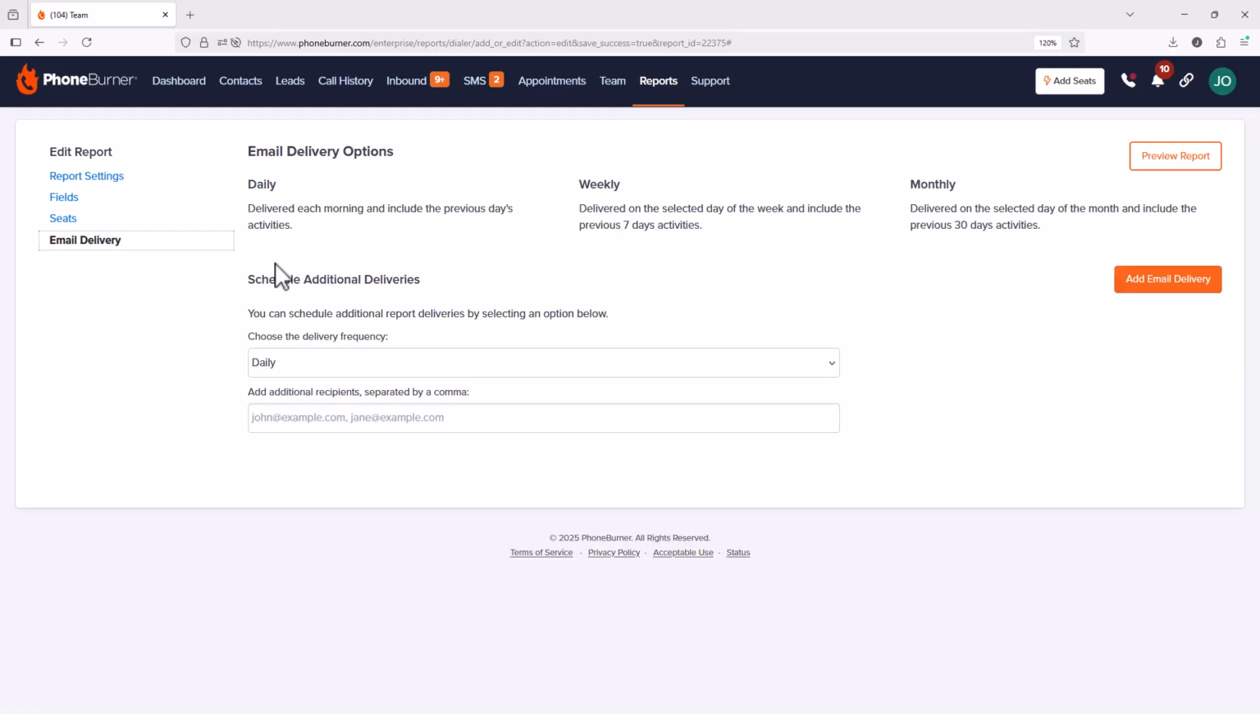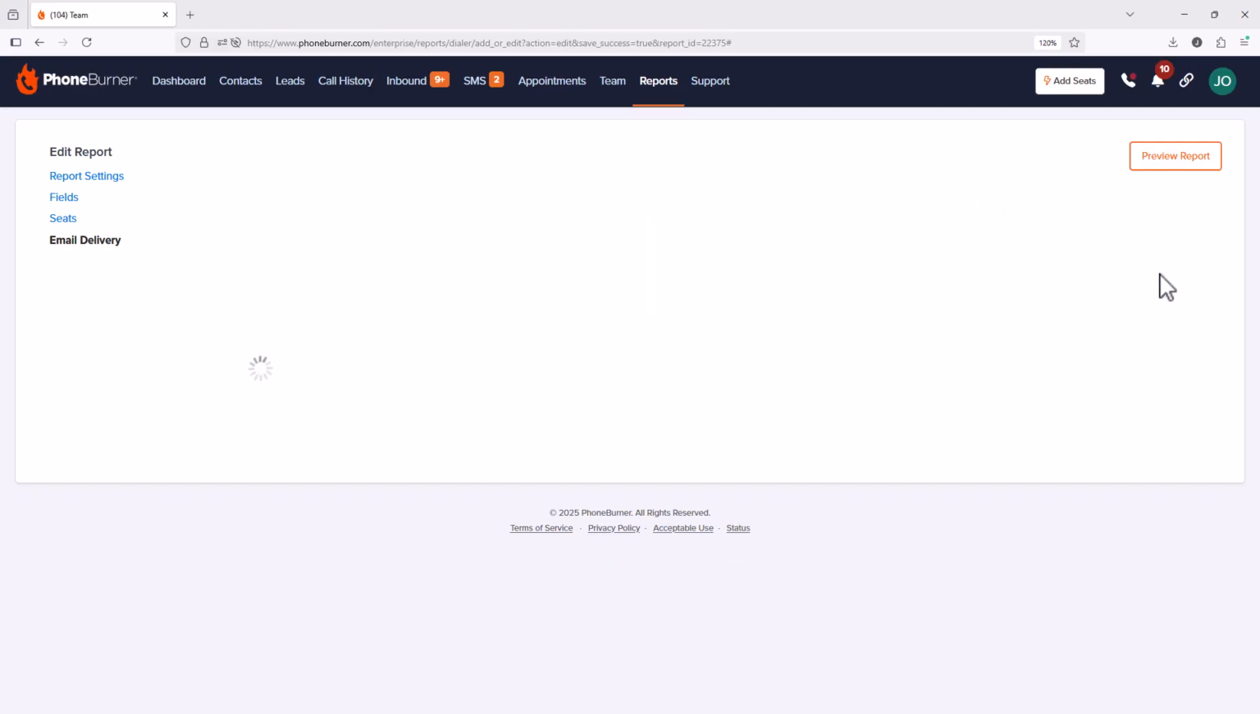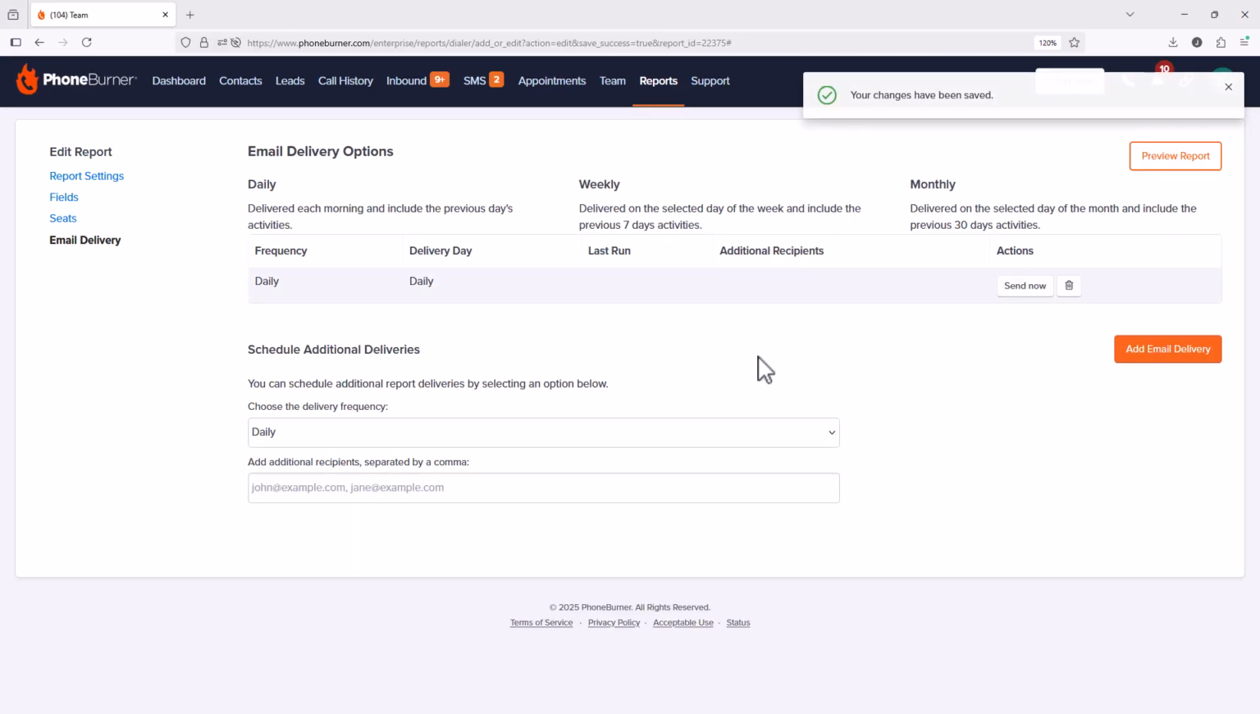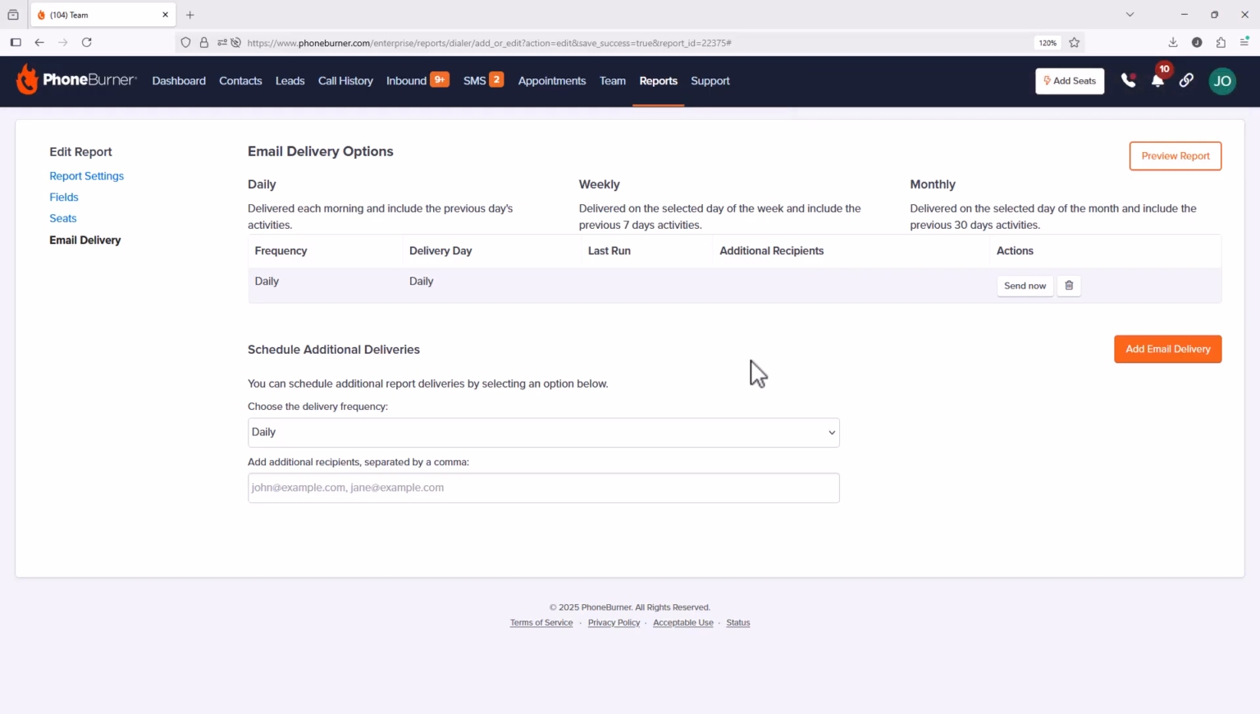How does email delivery work? How does it decide what information and how much information to include in that email when it's sent? Well, it depends on whether or not you choose daily, weekly, or monthly. If you choose daily, then every day the system is going to send this email and it's going to show you yesterday's activity. So you only need to add that email delivery once, and every day you're going to get an email that shows you all of the activity that happened in your account, your team's account, yesterday.